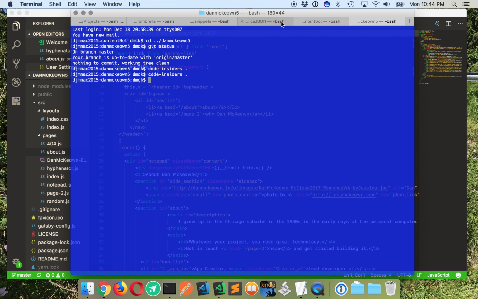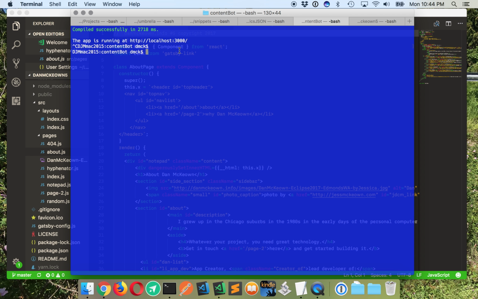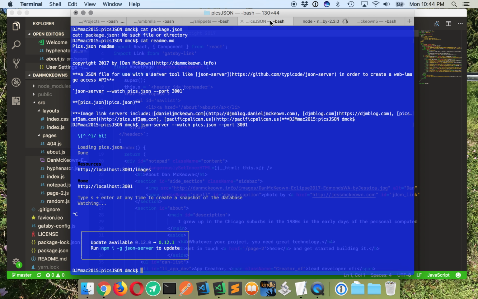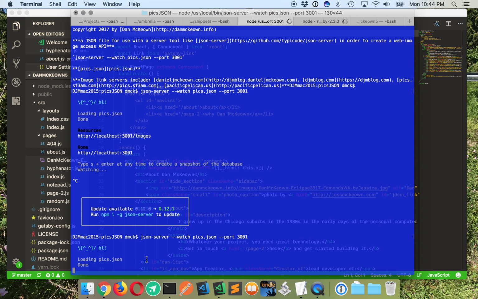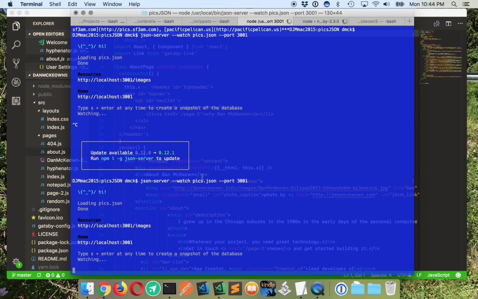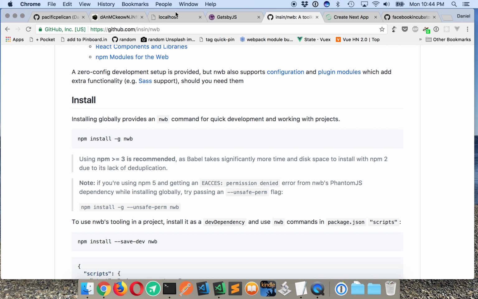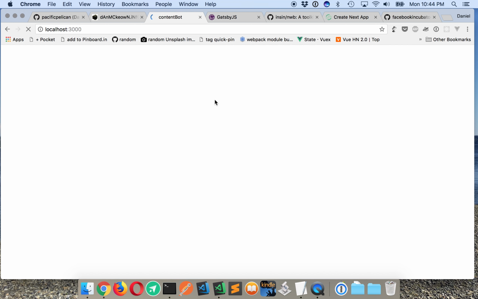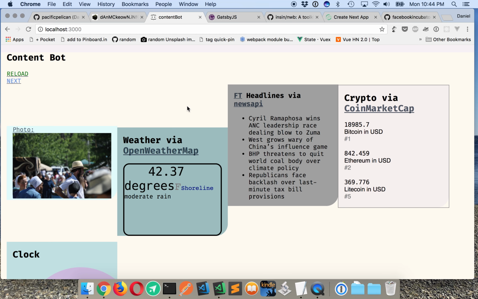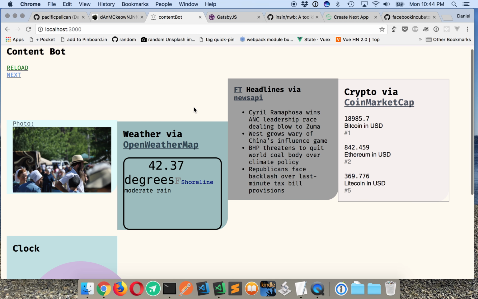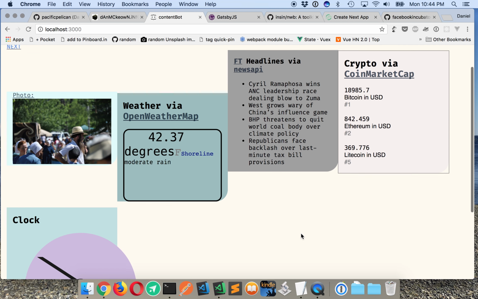So if we just go and take a look at this content bot, we're going to turn that server on with npm run start, and then we're going to put the JSON server on here so that we will actually be able to load images. Now that that is serving on port 3001, and this is at 3000, we can go to the browser and load localhost 3000. Okay, so it gives us a photo from that photo API we just launched, and then also, as you can see from these other providers, it gives us some other information.